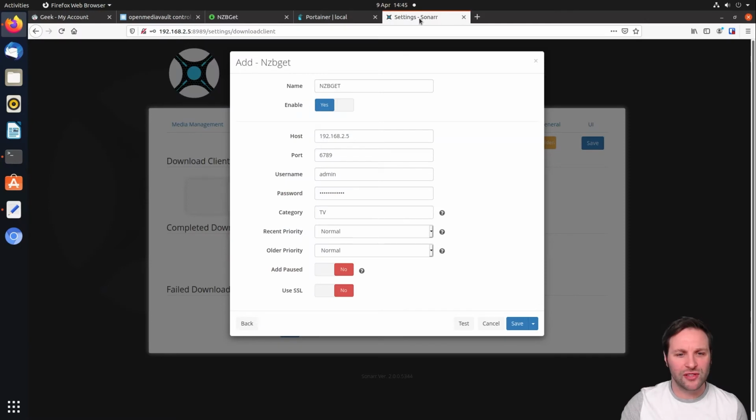So we've already done that in the previous episodes. I'm not going to save them changes. Make sure that that's capital as well, because it's case sensitive. And then we've got all that configured correctly. We're going to click on test. So it says testing NZBGet succeeded. So that means it's all set up, ready to work.